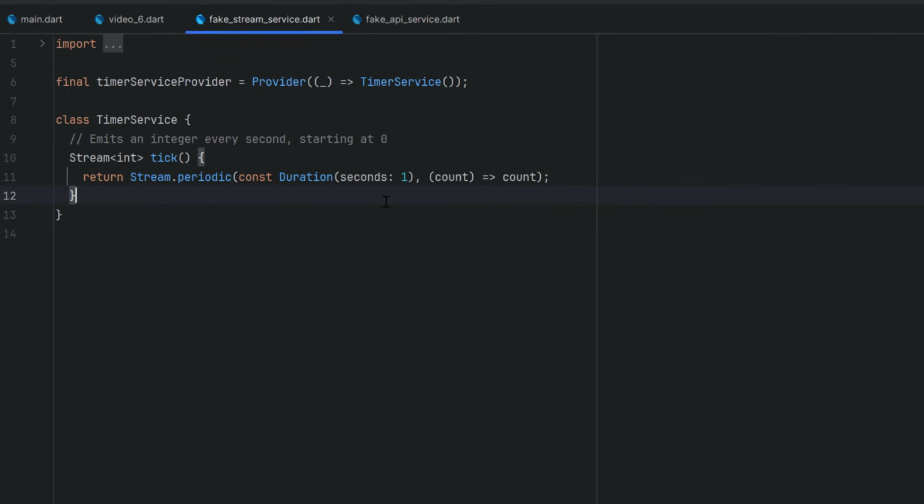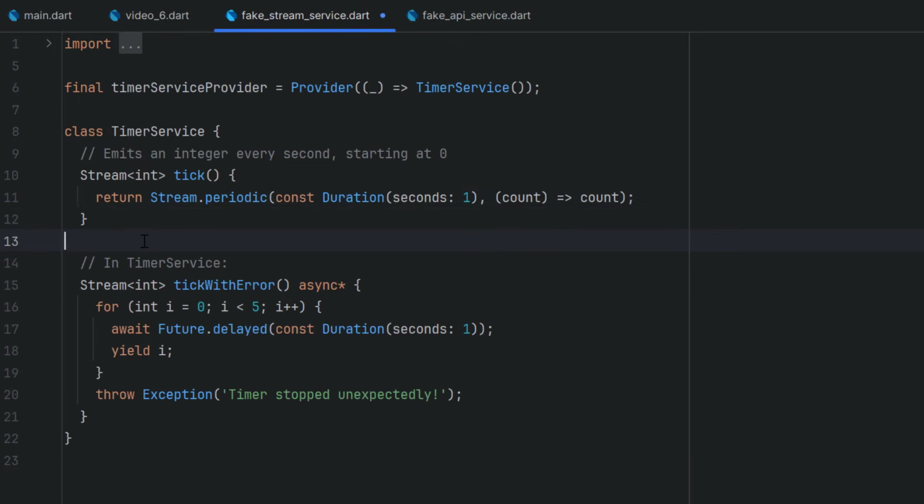Now inside this class, I'm going to create another function. This time this function is going to return an error as well after some time. So it's in the timer service. Again, we have to yield the value. Yield means we are going to return whenever we have this value. So when the compiler reaches over here, whatever is inside this i, it is going to return like a stream. So after 1 second, it will return the i value.